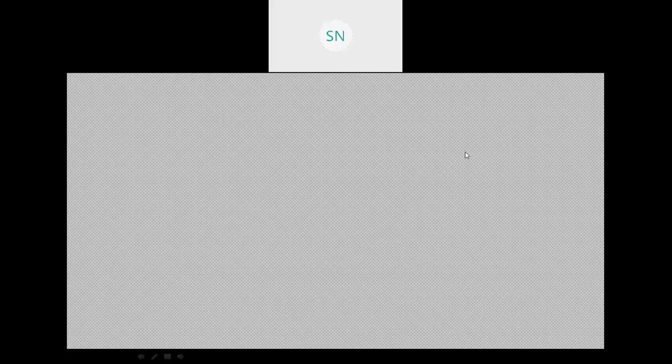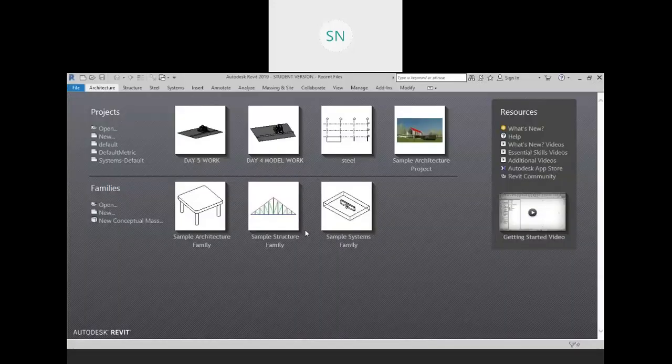So now I am sharing you the Revit screen. So just a minute. Okay, so students, please give me a confirmation that this screen is visible to you all. This Revit screen is visible.